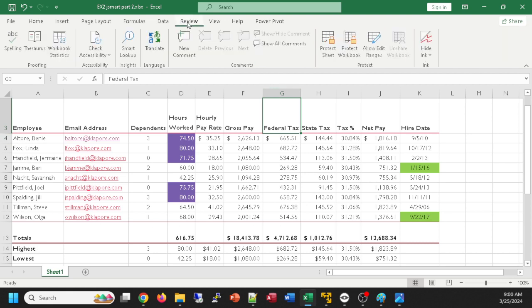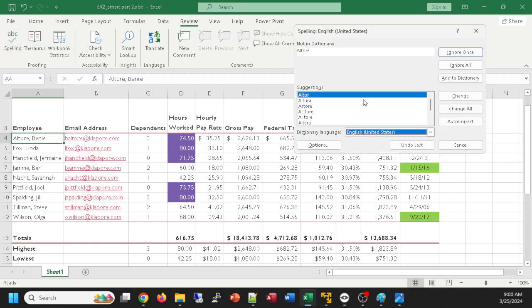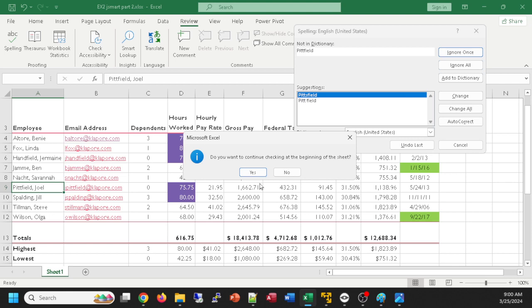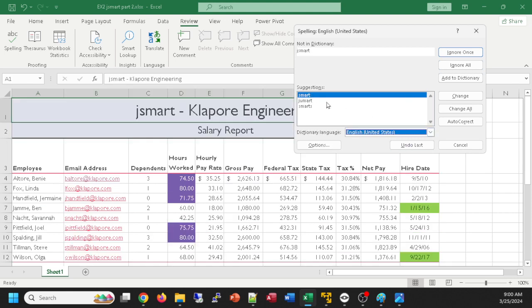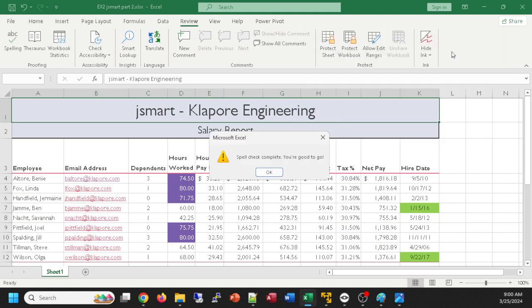Let's go to Review, and I can do a spell check. It will start, I believe, where I have the currently selected cell. Notice it's seeing my proper names. I'm going to go ahead and choose ignore. It stops only on particular names. Yes, I'm going to have it continue to the beginning of the sheet. Yep, I'm going to ignore that. All my other spell checks have to do with proper names.